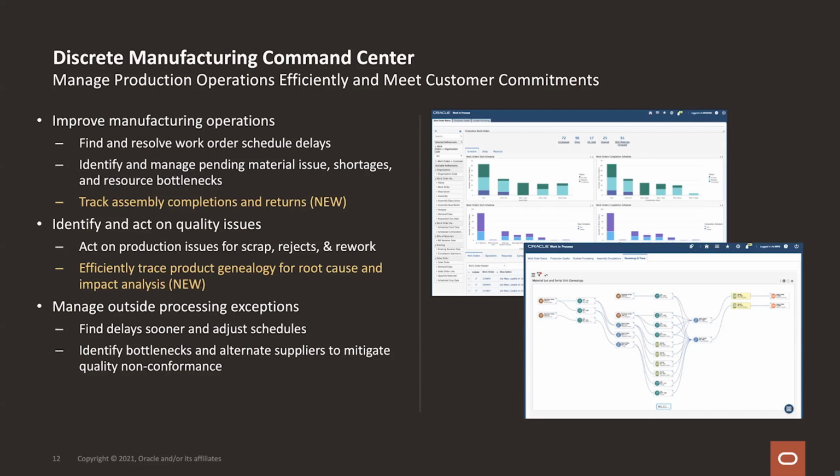But today we're going to talk about some capabilities that we have added. We'll start with a quality perspective, and this is a really very exciting new capability, a whole new type of visualization we have using what we call genealogy and trace. And then we'll tie that back to the assembly completions dashboard that we've added.